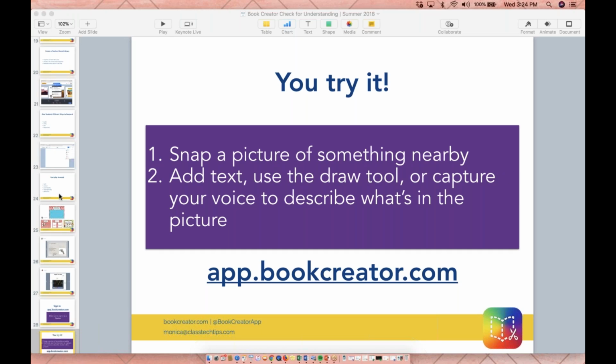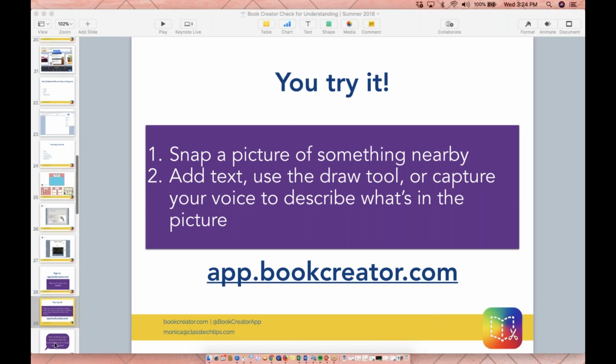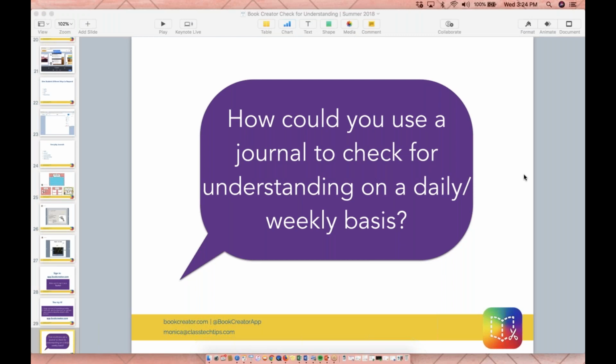So awesome, those of you who are snapping pictures of something nearby, try adding text or using the draw tool to capture your voice. And as those of you who either want to share or are sitting back to listen and will play along at a later time, go ahead in that question box and share. How could you use a journal to check for understanding on a daily or weekly basis? So we talked about the vocabulary, math journals, differentiating the types of responses. How could you use a journal to check for understanding on a daily or weekly basis?